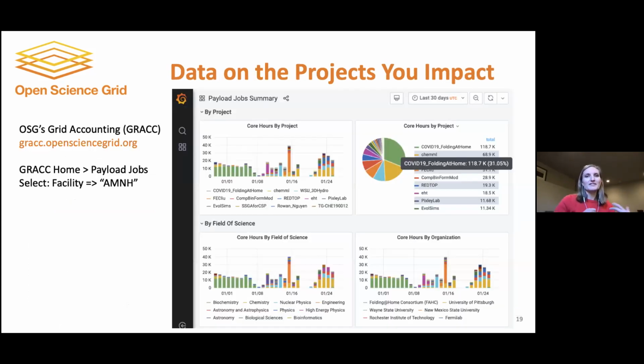We also provide data on the projects that you impact. So while you have the ability in your local scheduler to tweak how many resources are made available to which research communities you support, if any, beyond the Open Science Pool, you can go to Grok and see exactly what that usage breaks down into based upon the projects that used your campus's resources and which fields of science, which campuses those people come from. So that's all available in our accounting system.